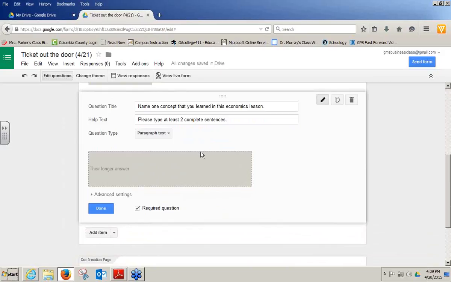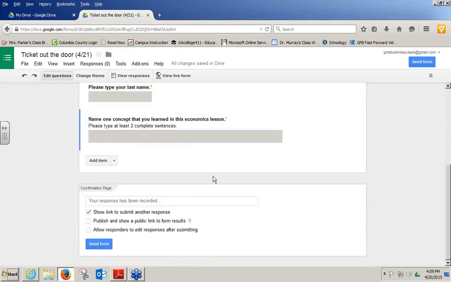I'm just going to stop there. A lot of times what I would say was, what is one concept you learned? And then the next question would be, what is something you feel like you still need more help with? And that way I can get, okay, so they got supply and demand, but they couldn't understand scarcity, or vice versa, whatever. So I'm going to say done.